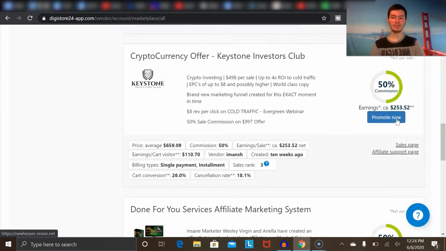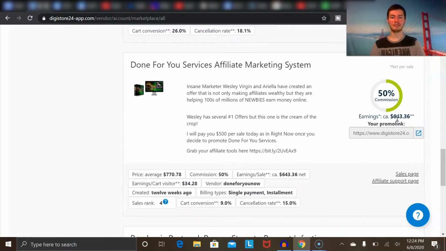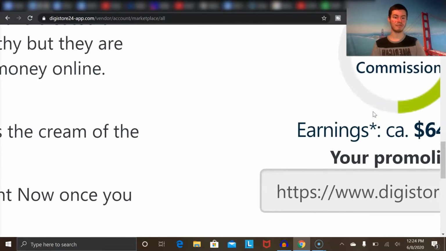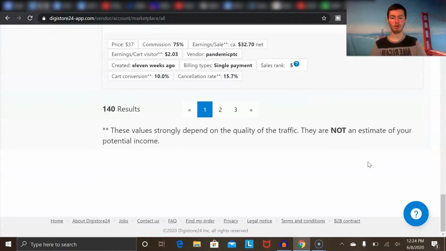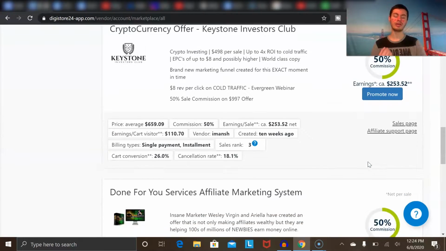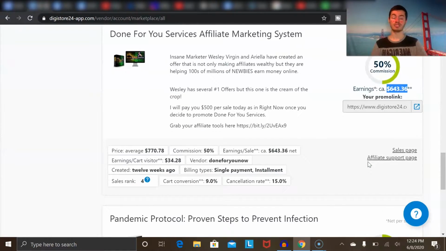We've got HSV Eraser. We've got Done For You Services Affiliate Marketing System, which in this case would pay out a 50% commission. For one single sale, you get up to $643 with this one product right here. So again, pretty good earning potential with that one. We've got a whole bunch of other ones, but what you want to do is find something that you, of course, are thinking about promoting.